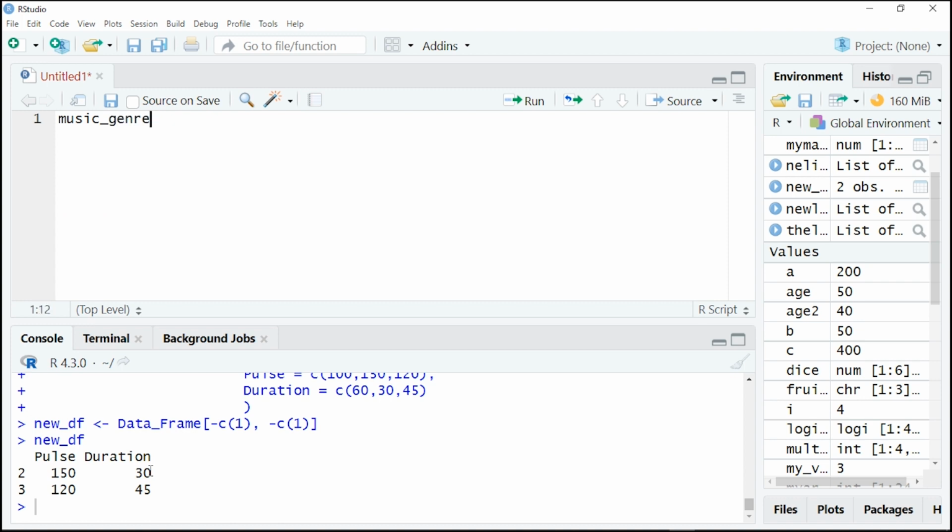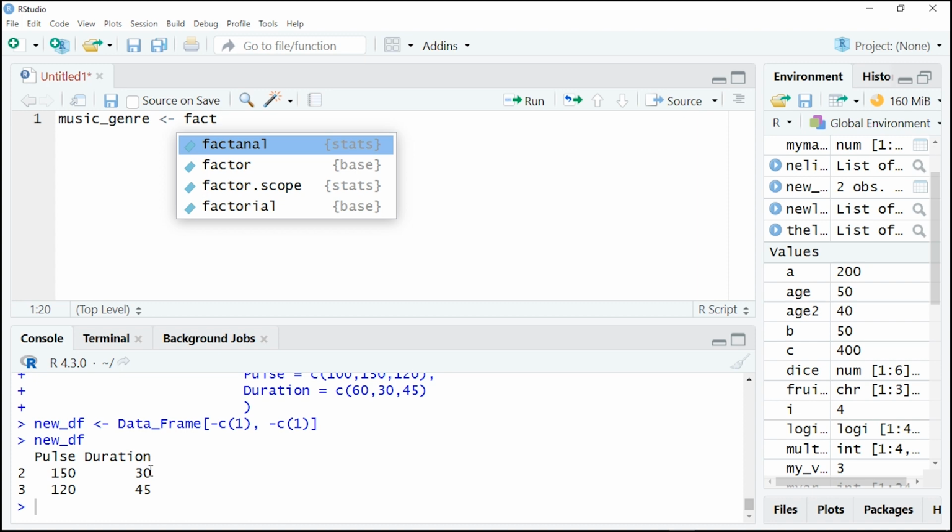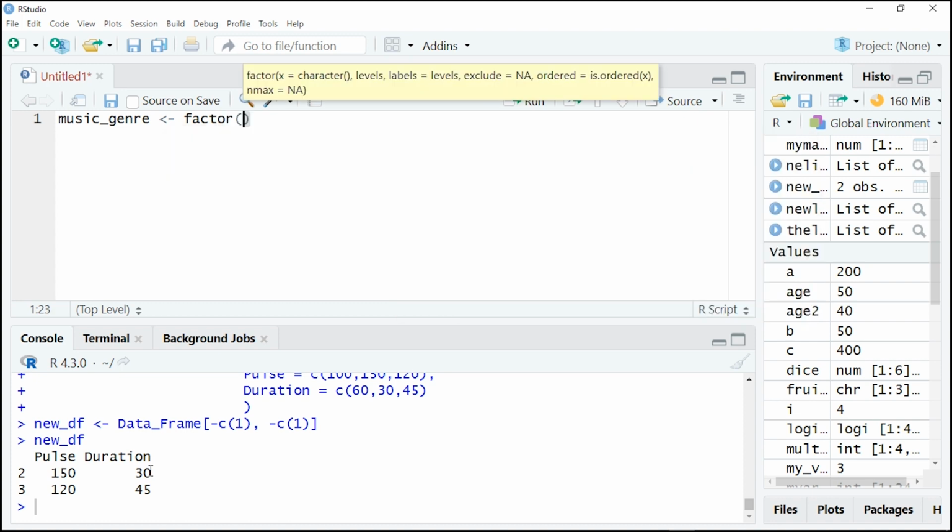Let me assign it to the factor function, like this. Then here you have to pass in the vector as an argument. So our vector is c, and then we pass in our items.